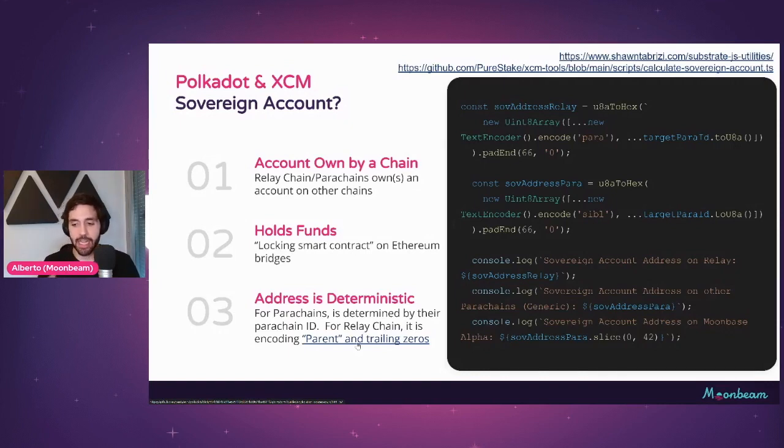The analogy that I like to give about sovereign accounts is that if you think about, in general, how Ethereum bridges work for transferring tokens, it would be, and I'm quoting myself because it's not exactly like that, but it's a good analogy, the smart contract where you lock the tokens. The main difference here is that it's not a contract logic, but it's an account secured by the protocol itself, which is a lot more secure. And the addresses of these sovereign accounts are deterministic, for sure.